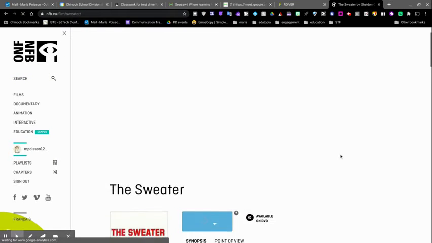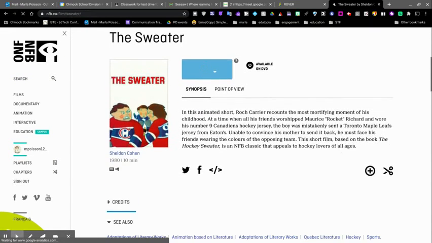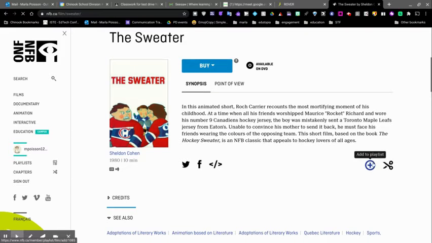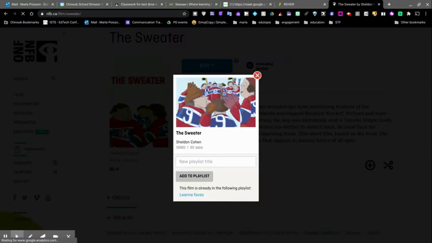Once we open up the sweater and go down, you have this little button to the side here that allows you to add it to a playlist. And so if we click on that, then I have the option of either adding it to a playlist I've created or creating a new playlist. My last playlist was Lands Faves, and this is just going to be Mars Faves.